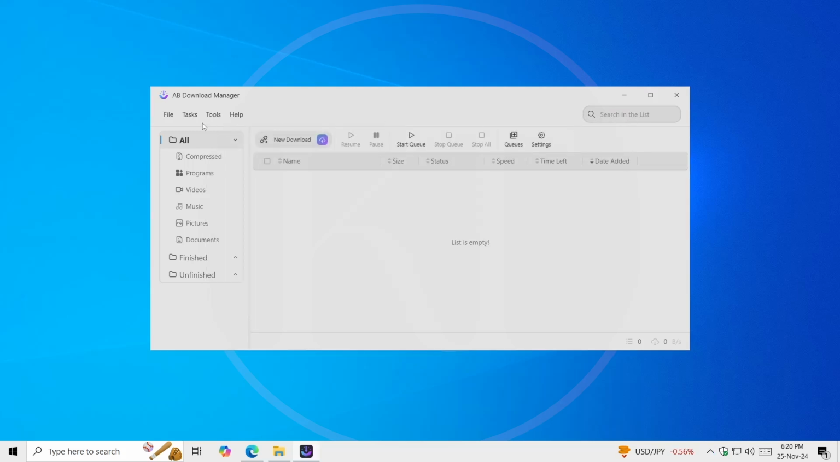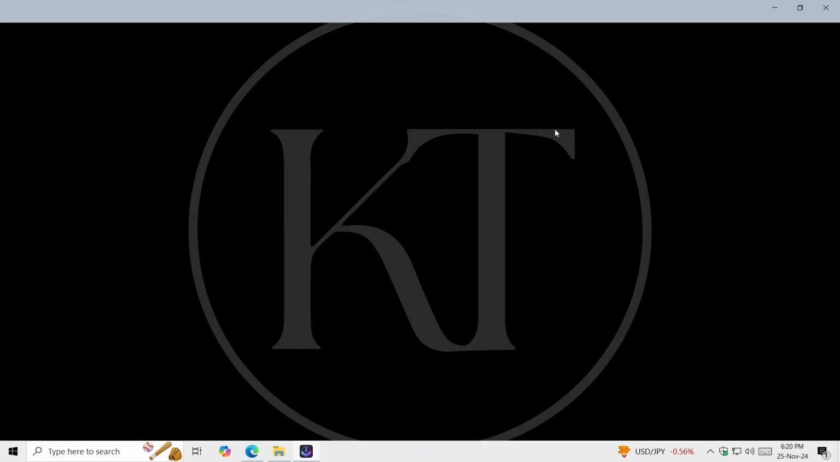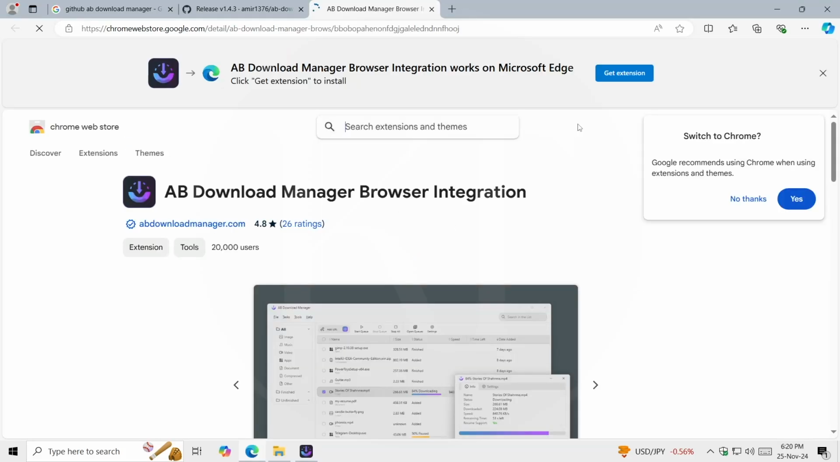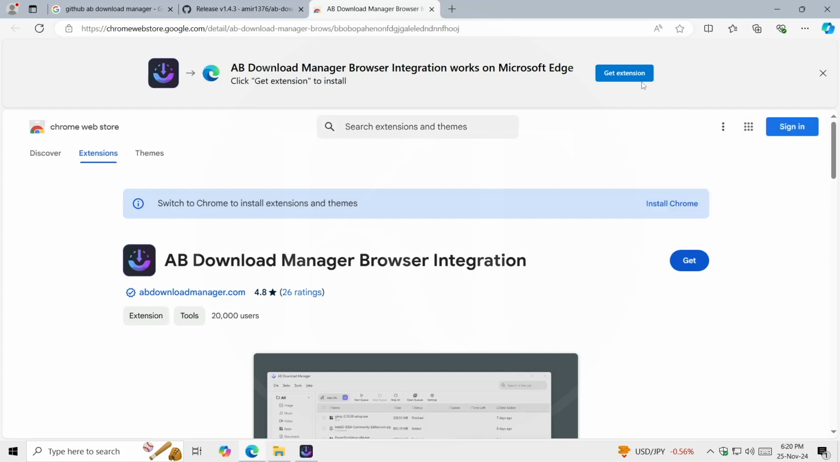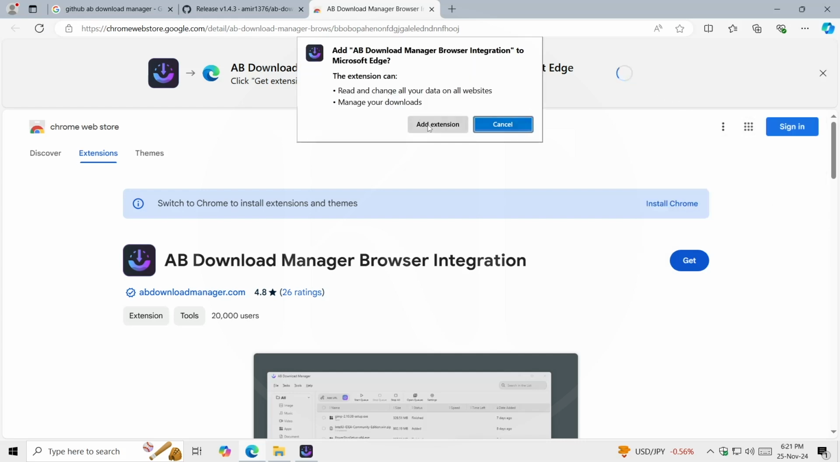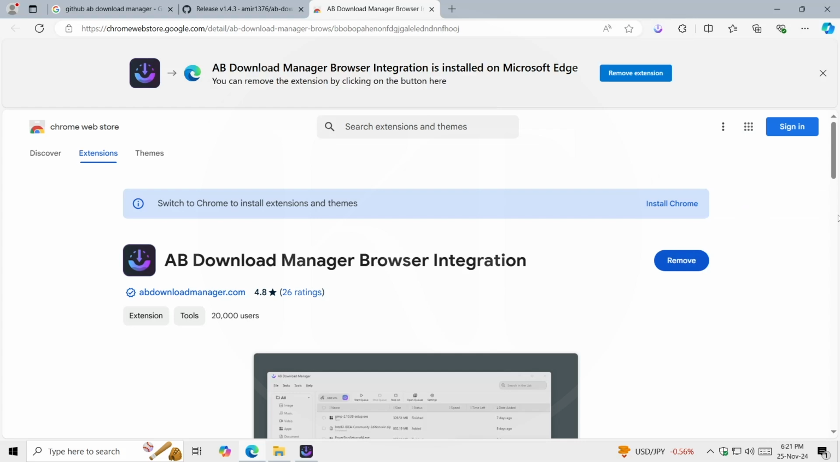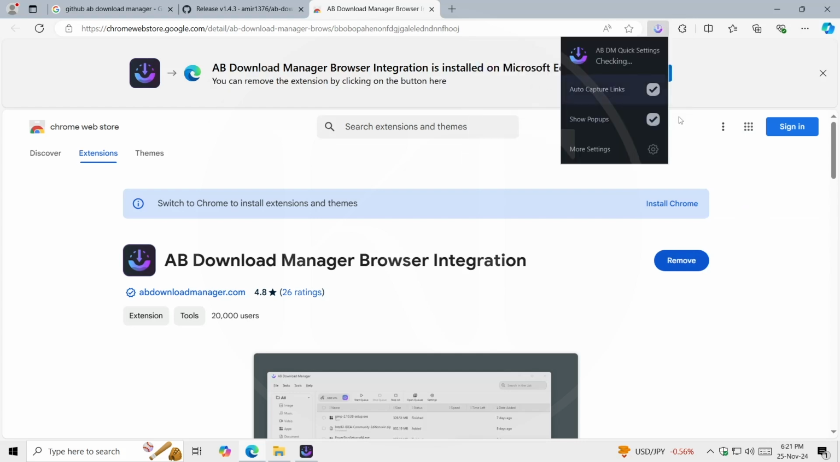Now let's install the browser extension to automatically capture links from the web browser. Simply go to the browser integration and select your browser. Currently it's only available for Chrome, Microsoft Edge and Firefox browsers. Here click on Get Extension. Before you continue, make sure both of these options are enabled.